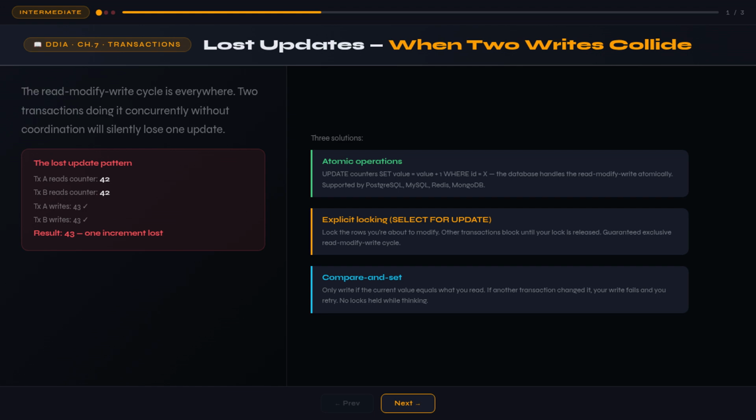Several solutions exist. Atomic operations let the database handle the increment without the application reading first. Update counter set value equals value plus 1 where ID equals X. The database makes this atomic, no interleaving is possible. PostgreSQL, MySQL, Redis, and MongoDB all support atomic increment operations.